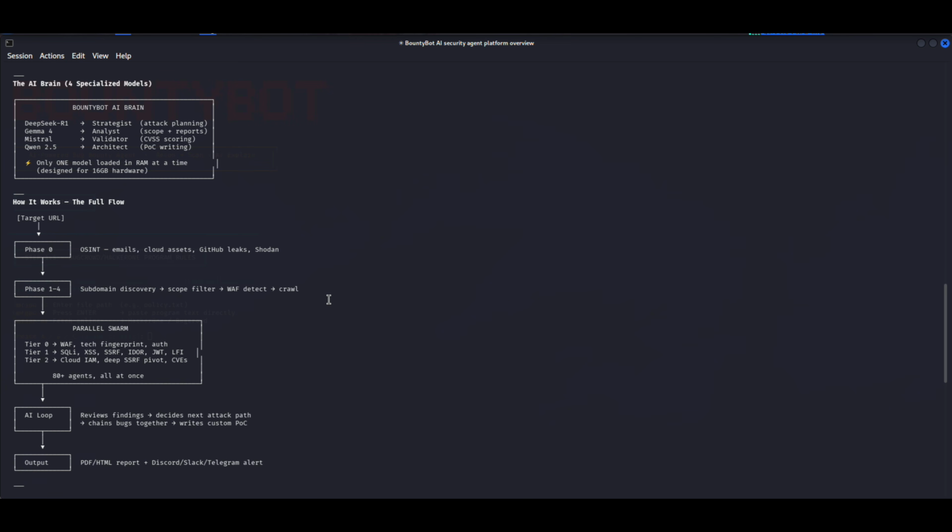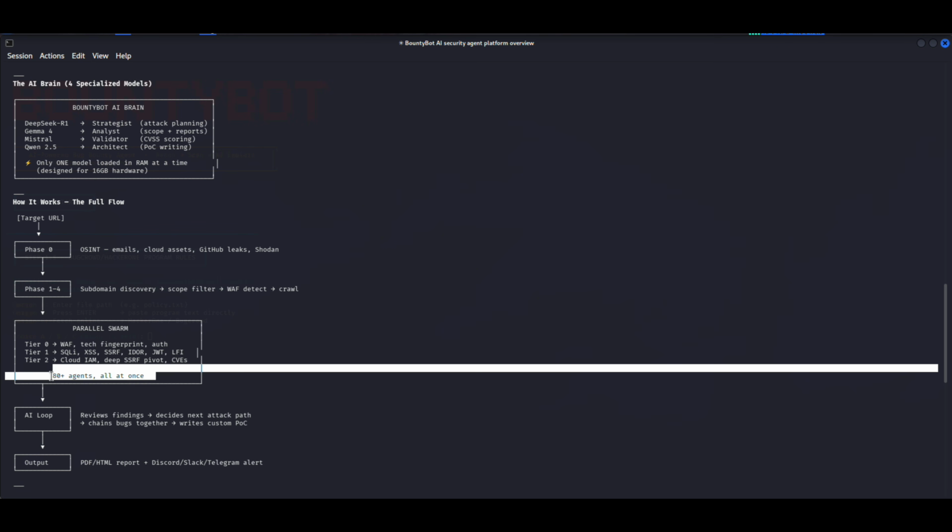Next you can see the parallel swarm. I have 80 plus agents that can run at the same time. In this project I have 80 plus agents that can run at the same time.